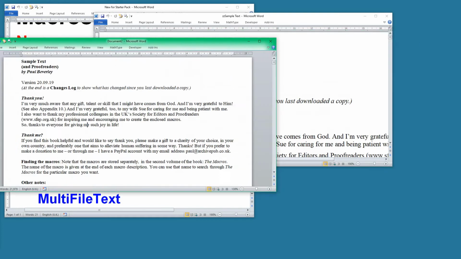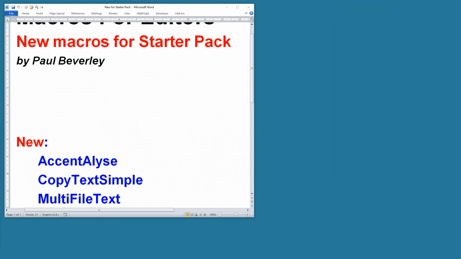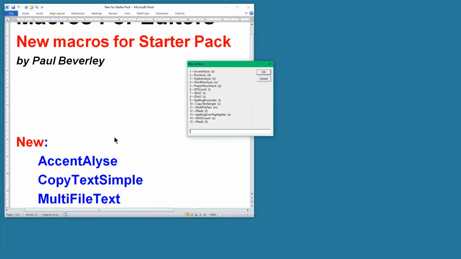Then secondly, we have what is effectively a multi-file version of CopyTextSimple. In other words, in order to do analysis of a book which comes in several chapters, we have to combine the text of those chapters together into one file in order to do the analysis or analyses. So let's have a try with that. Let's use MultiFile Text, which is M or 11.